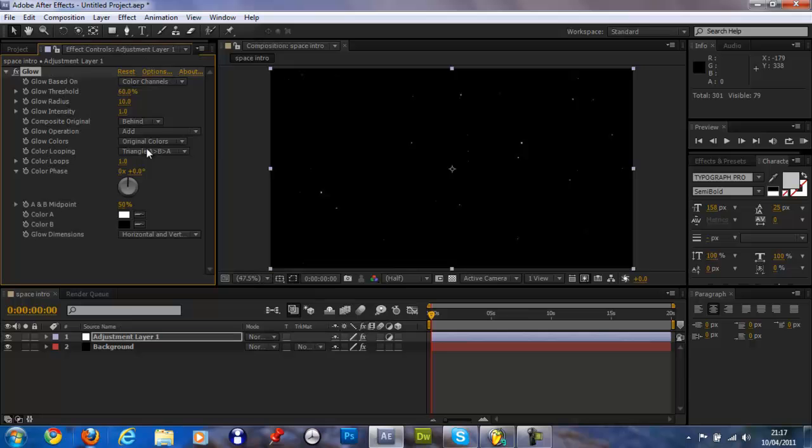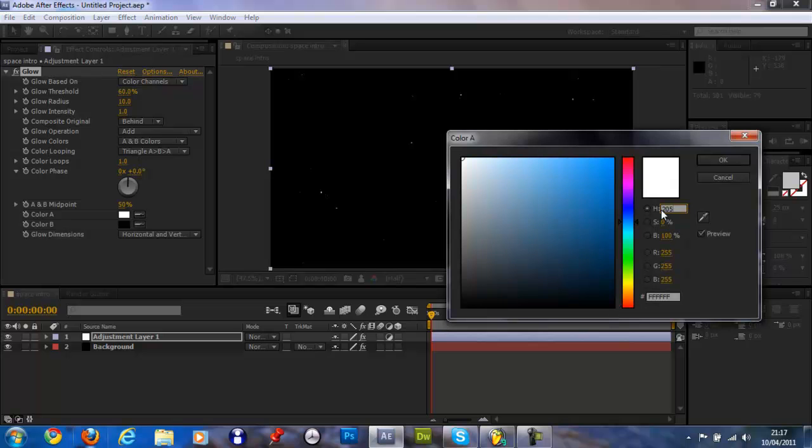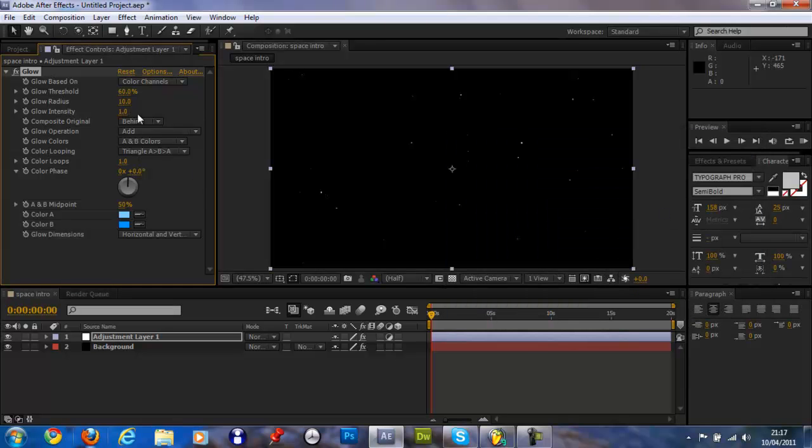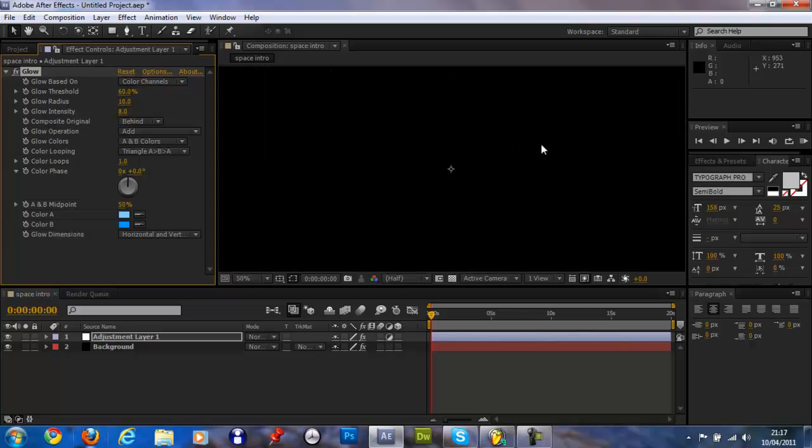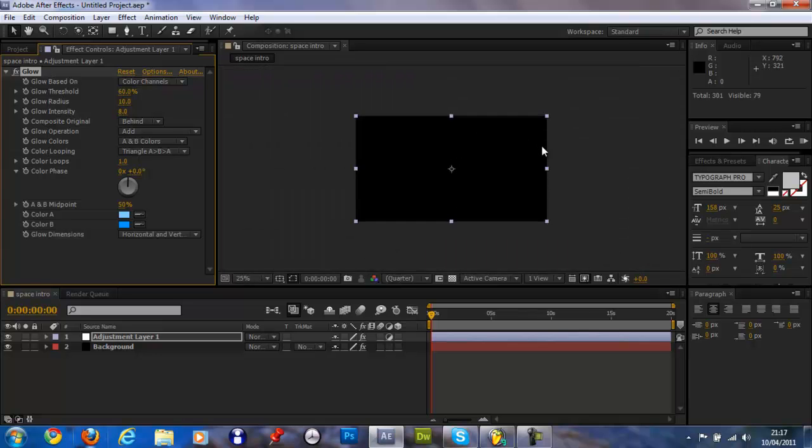You then want to go Effect, Stylize, Scene, Glow. Once you've got that, change the glow colors to A and B colors. Change the white to 205, 50, press enter. Change this black to 205, 100, 100, press enter. You then want to make the glow intensity 4. You might want to increase this a bit, or maybe just leave it, and make this 8. Zoom in, see what you're doing. Yeah, that'll have to do for now.